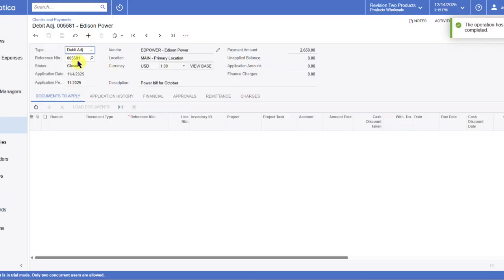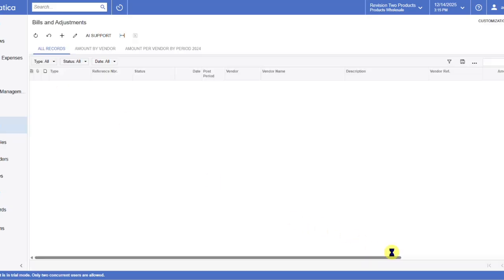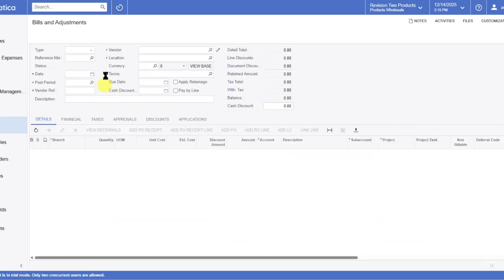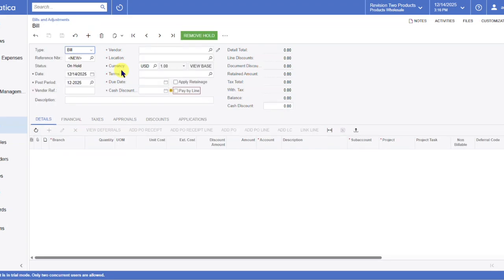So now the debit adjustment shows closed. If we go back to our bills and adjustments, go back to the first page, and look at our bill, this is now showing closed as well. From here, we would be able to click the plus, go to create a new bill, whether we're using document recognition or whatever the case may be, and then enter the bill for the correct vendor, which is no longer Edison Power.